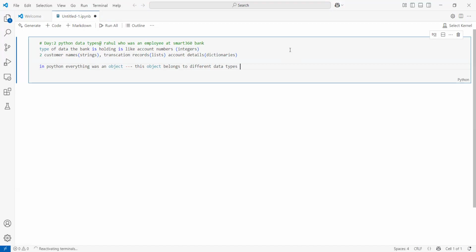See here, the account number object belongs to which data type? Integers. In the same way, the customer names are objects, and they look like strings. Transaction records look like a list, and account details look like a dictionary. In the same way, we are going to derive the data types.